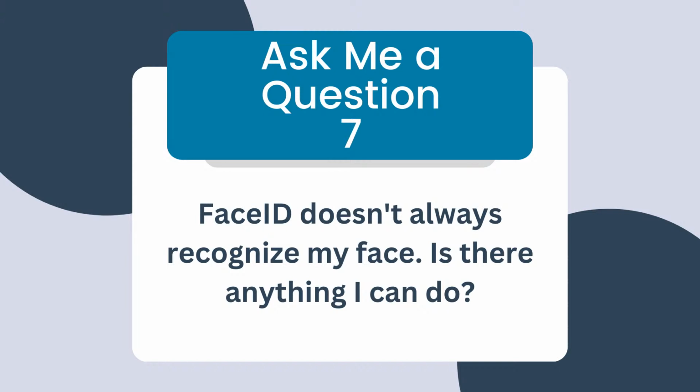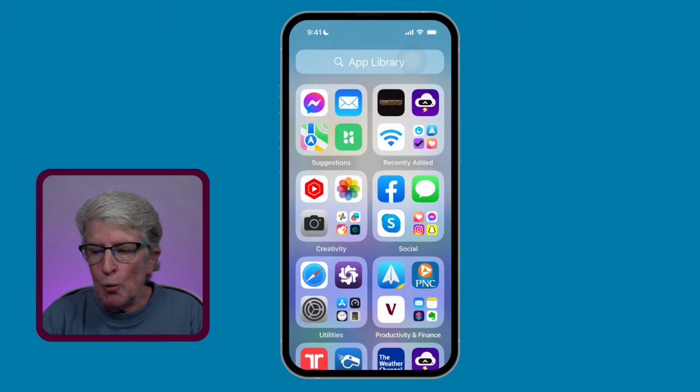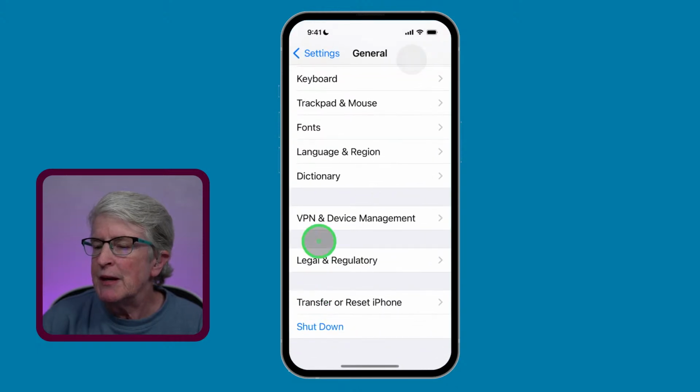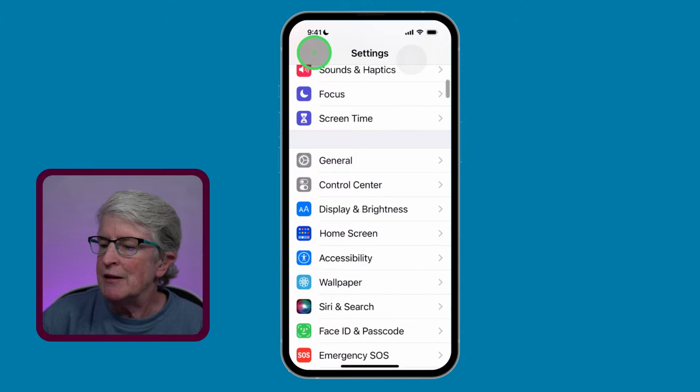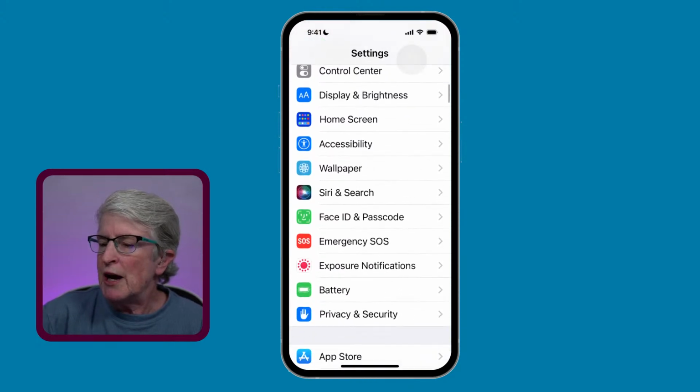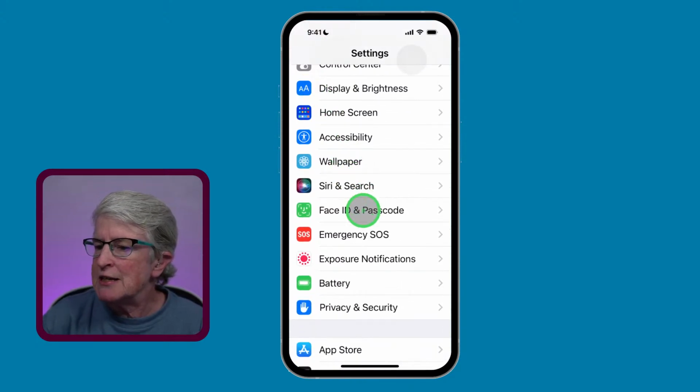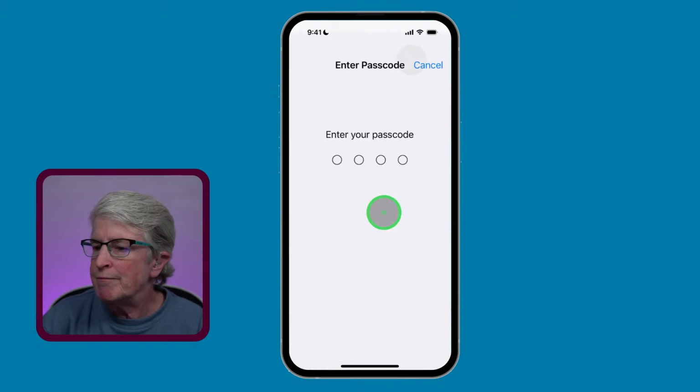Question number 7. Face ID doesn't always recognize my face. Is there anything I can do? Yes. So sometimes we don't get Face ID set up correctly. And so if you come into the settings area, make sure you're on the main settings page. Scroll down until you see Face ID and passcode.